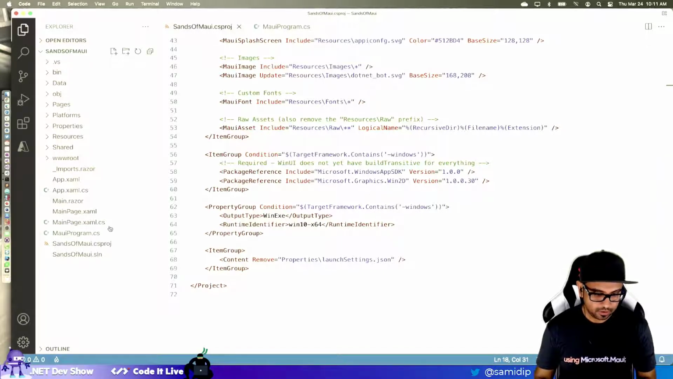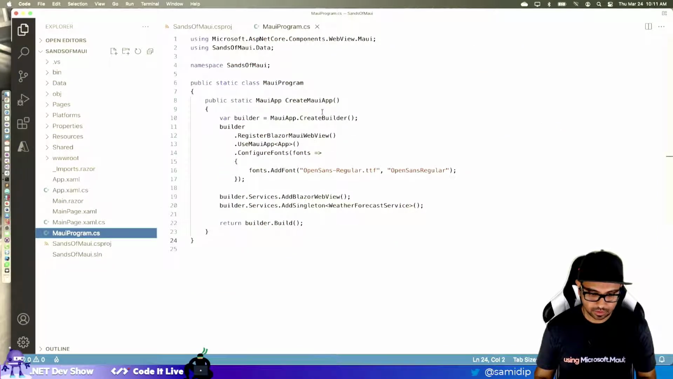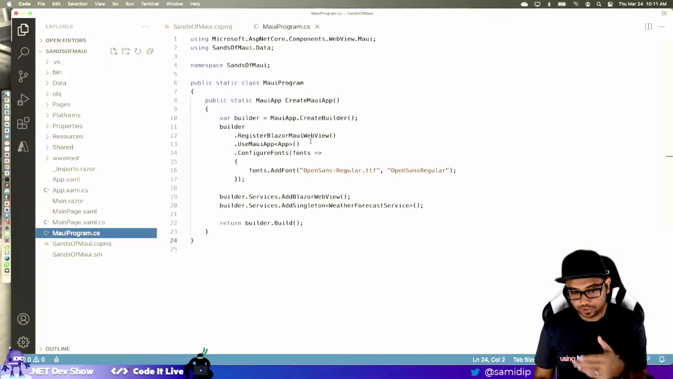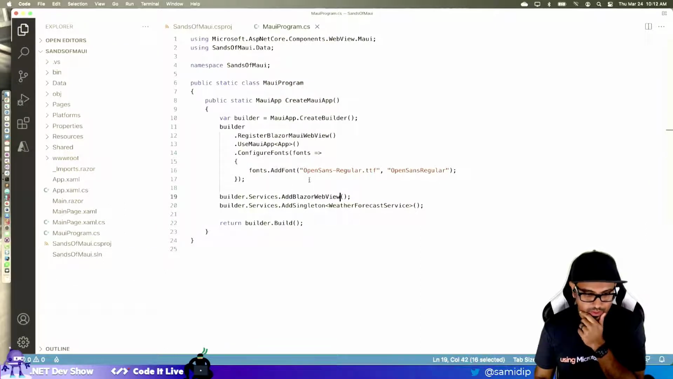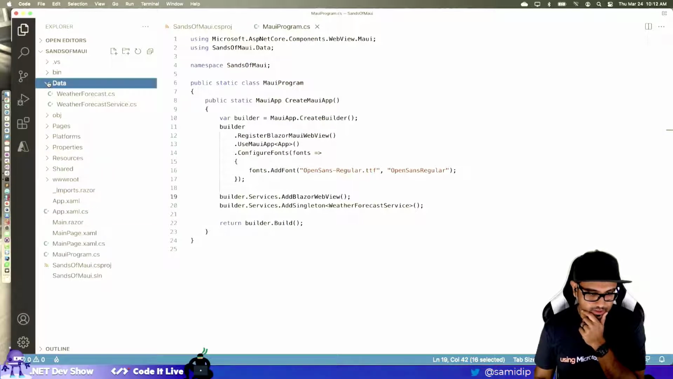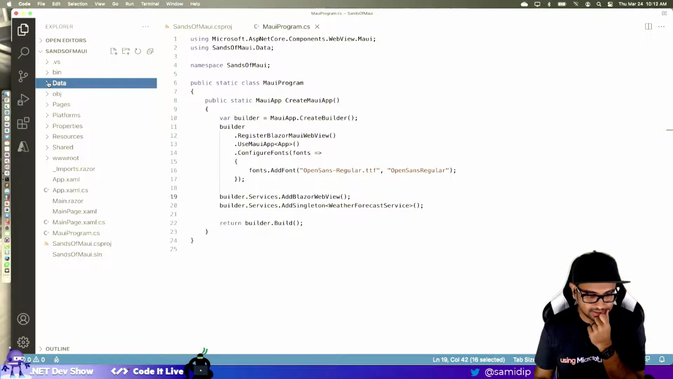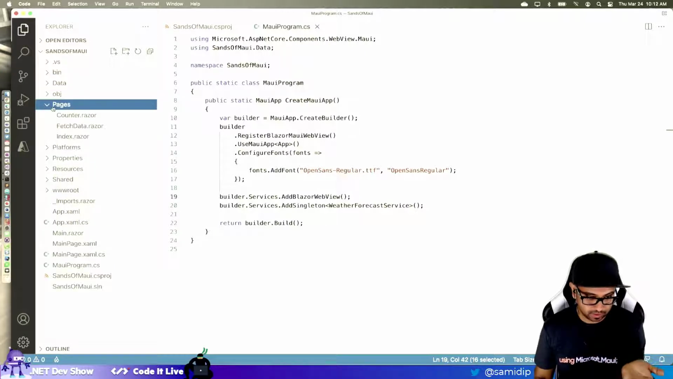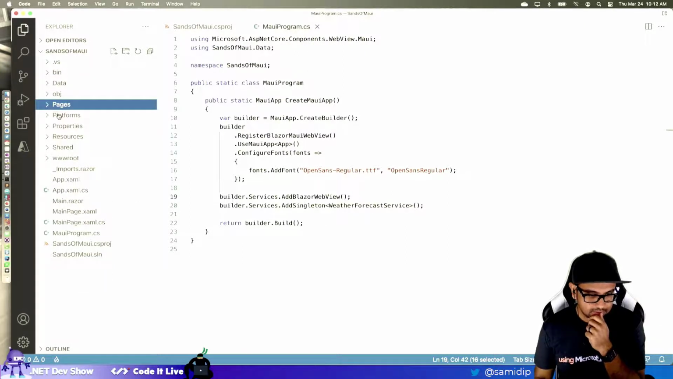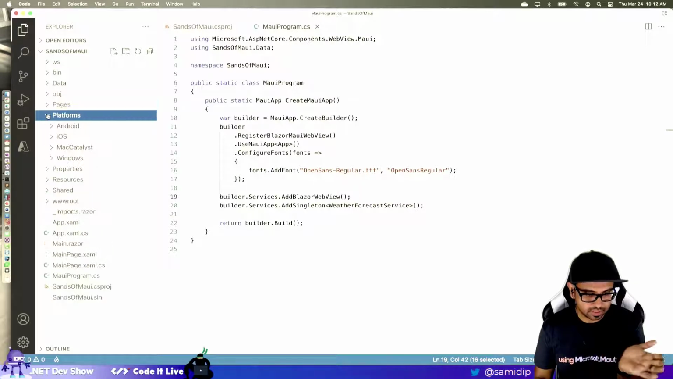So you've got the MAUI program, which does a bunch of setting up with the .NET generic build host, and then it sets up the Blazor web view. You've got a couple of using statements here, like the data, that I don't need, because this is all for the weather forecast for the Blazor project, and then all my Blazor pages are in here. And then all the platform specific stuff is in here.